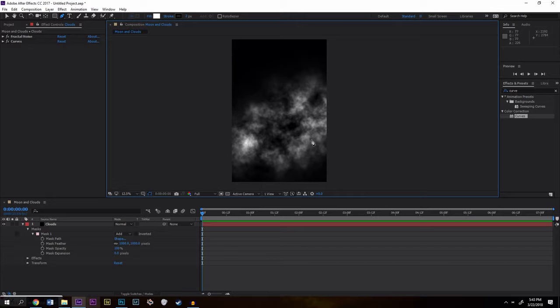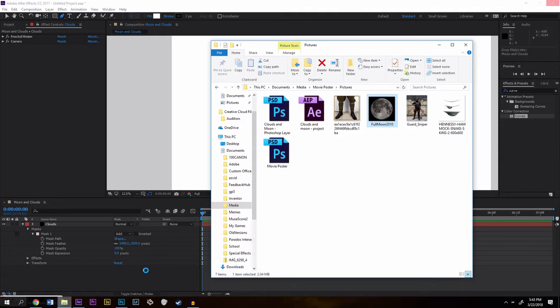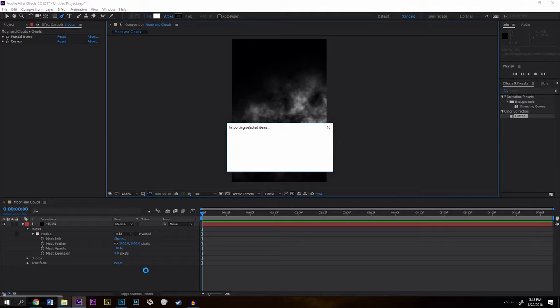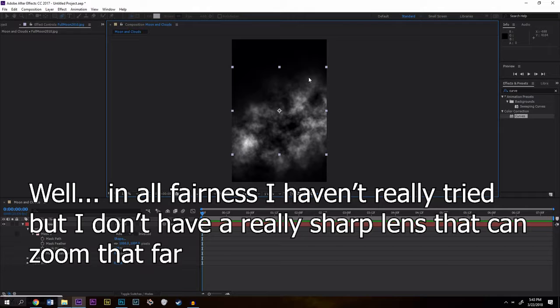So now what we're going to do is we're going to take a picture of the moon and we're going to drop it in here. And you could take this picture yourself if you wanted to, but having a large image of the moon very, very sharp is something that would probably cost a lot of money. And I don't have the correct equipment to do that myself. Okay, so there it is.